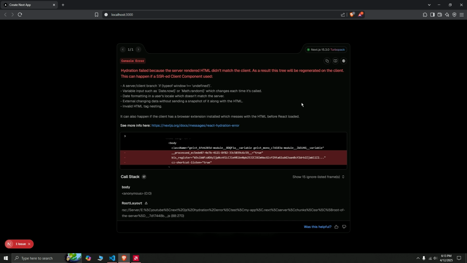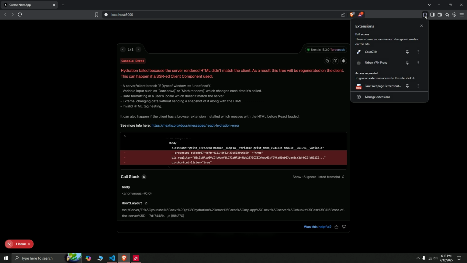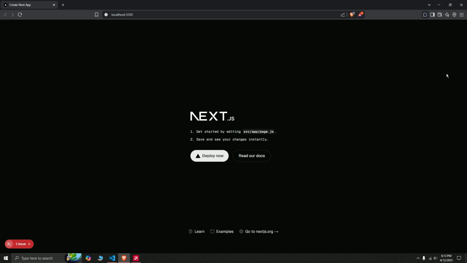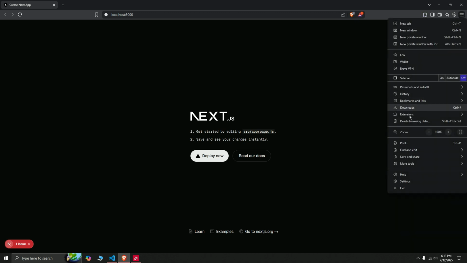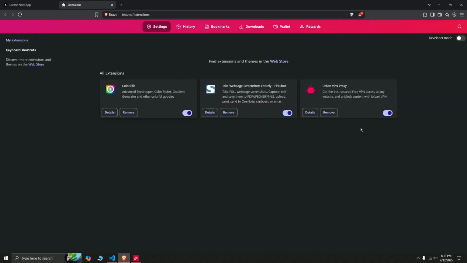First of all, we have to go to this extensions, click on this and manage extensions. Otherwise we can simply click on this menu icon, and from there you can see this same manage extensions. We will click on it and then we can see all of our extensions.